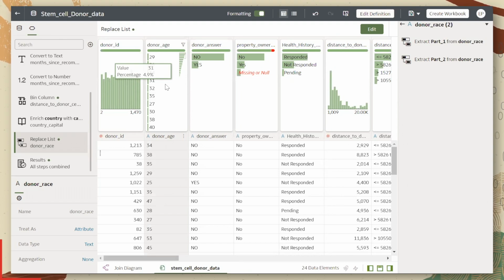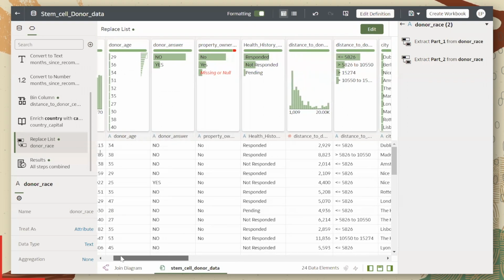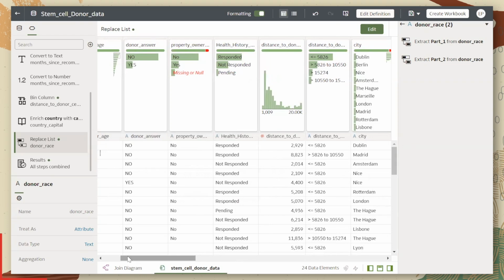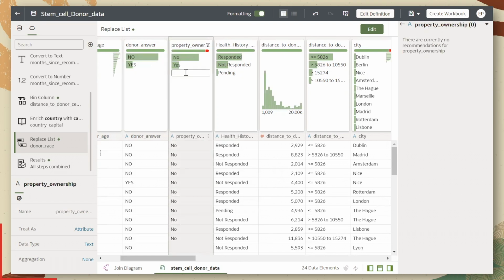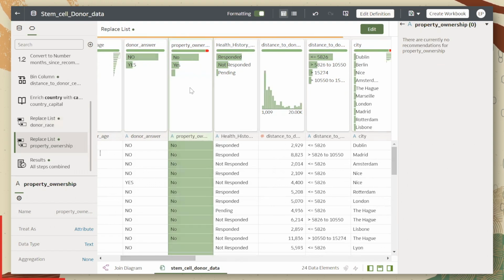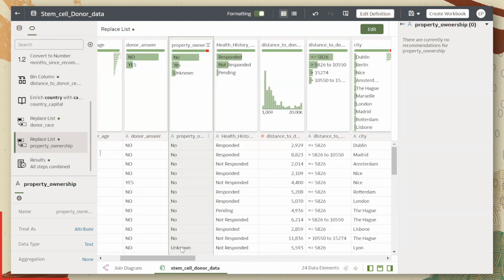I can also scroll to see the distribution I have within my data set, and I might come across examples where there will be data quality issues. For example, here for property ownership of the donor, I have null values or missing values. And what I can do is I might want to replace that with unknown. So I just need to click on missing null values and type unknown. What it will do, it will replace the missing values with unknown value, like you see here.